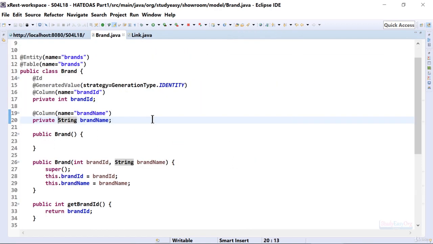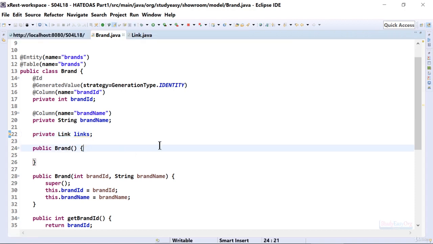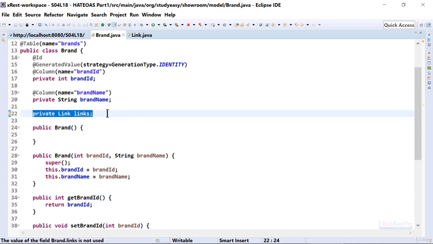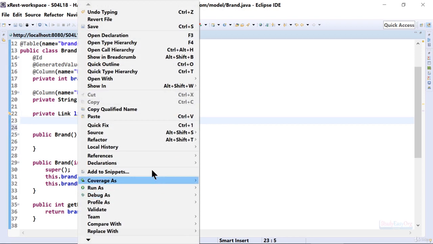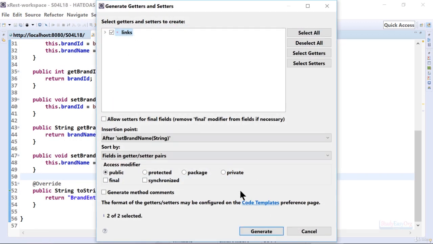Let me expand this, and we will be adding yet another variable. This would be a private variable. Name would be like link. In fact, we will give the name as links. Alright, this is good. And now when we will be adding or displaying the information in our response, we can display the information related to links as well. But in order to initialize the values, we will need getters and setters. So let us quickly create getters and setters. We will navigate to source and generate getters and setters for links.